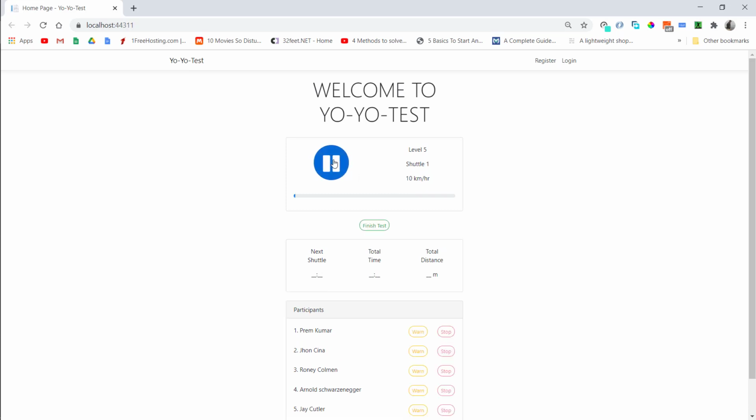We can start it. Once we start it, we see the finish test button. The timer starts, and the next shuttle timer shows the required information. The participants are populated with two different buttons, warn and stop. The stop button will not work until warn is pressed. Once we press warn, the stop button is activated. When we press stop, the result is pushed to the server with the current status.